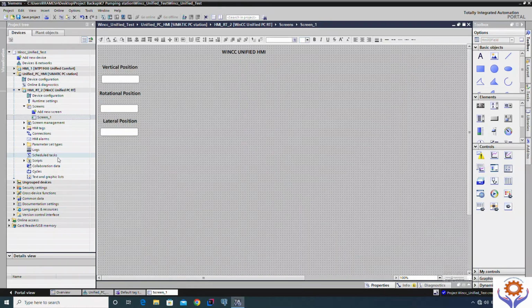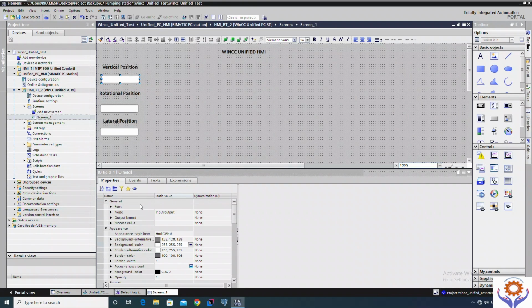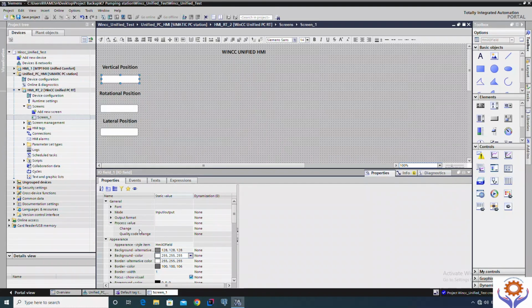So once I go to this position, if you click the IO, you can find the properties downside. From the properties you can change this one to the process value. Here in the downside you can find the process value. From this there are 2 things: one is called static value, another one is called dynamization.